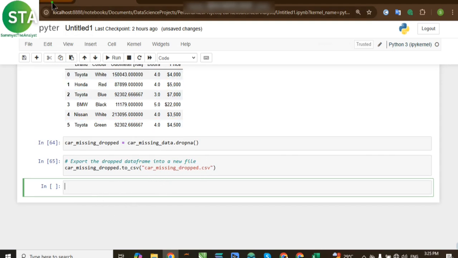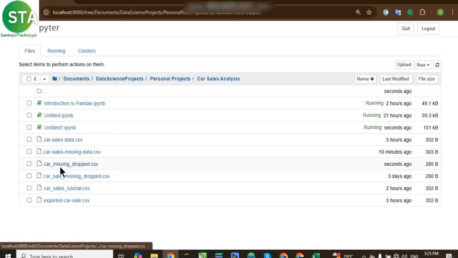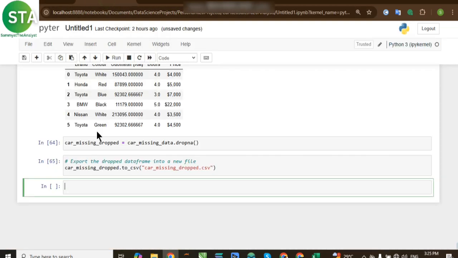Let's go forth and check it. Car_missing_dropped.csv. So you can see this. So this is the file that we've just exported.